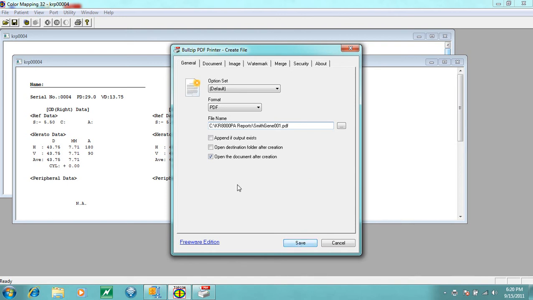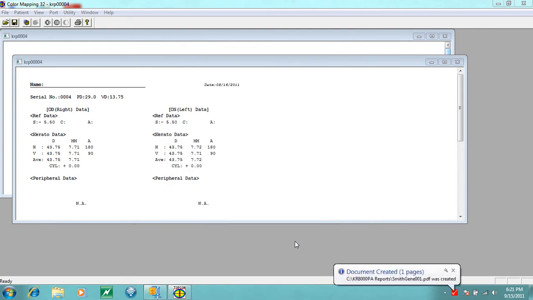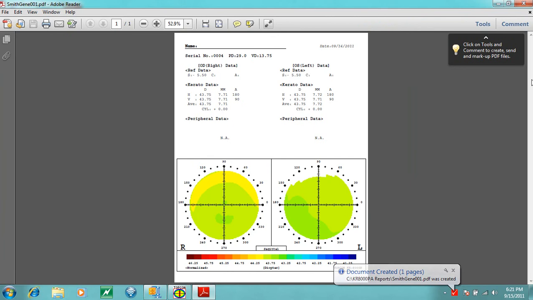Then you hit save. If you make sure open the document after creation is checked, it'll automatically open up Adobe Reader and you'll see it on the screen. That's the way I'm going to configure it. We'll show it right here. Hit save. It's going to tell you that it's been created, and there it is coming up as a PDF document for you to print out or send to an EMR.